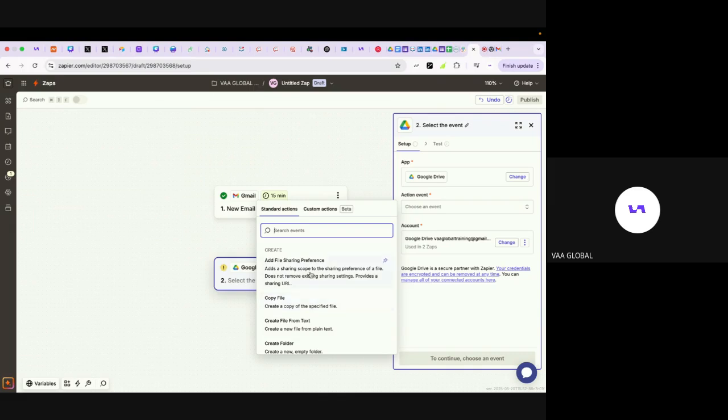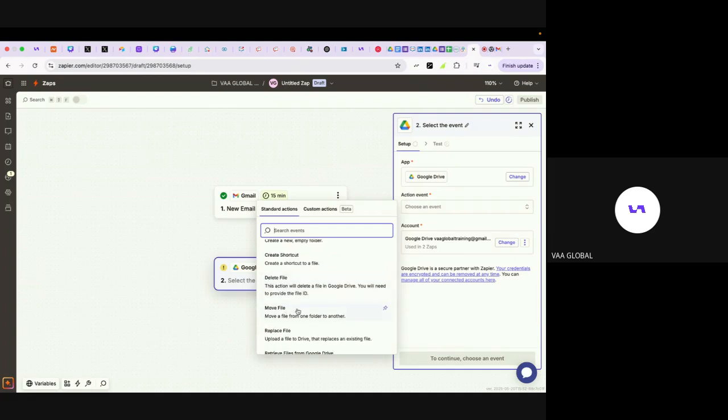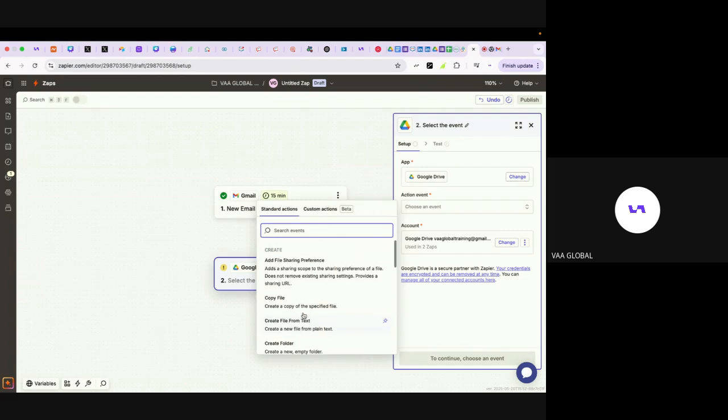Right. Now, what should happen inside Google Drive? Should there be a file sharing preference for you? Should there be a file copied for you? Should there be a file created from text for you? Should there be a new folder created? Should there be a shortcut to a file created? Should a file be deleted? Should a file be moved? Should a file be replaced? And so on. So these are different standard actions. We call them standard actions, right? Or we could just call them communications.